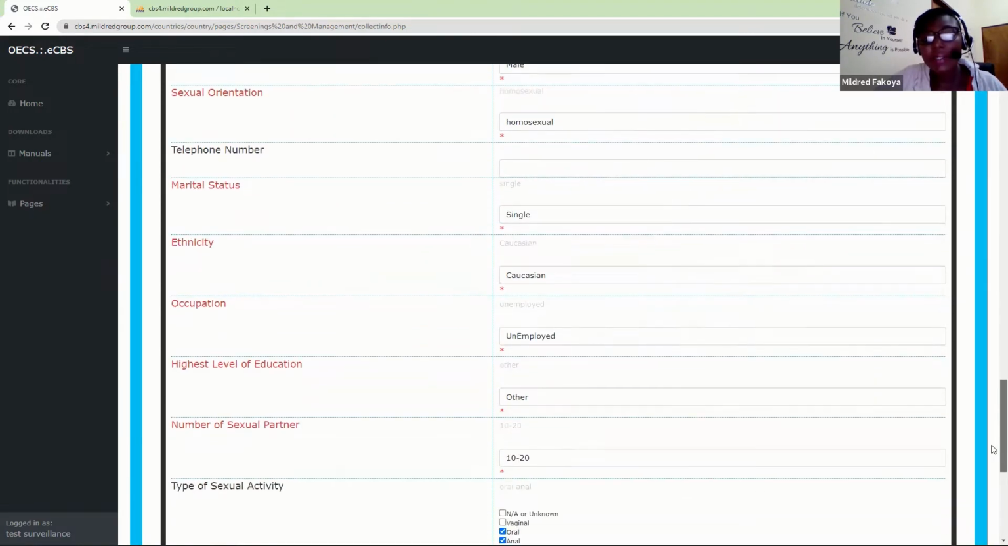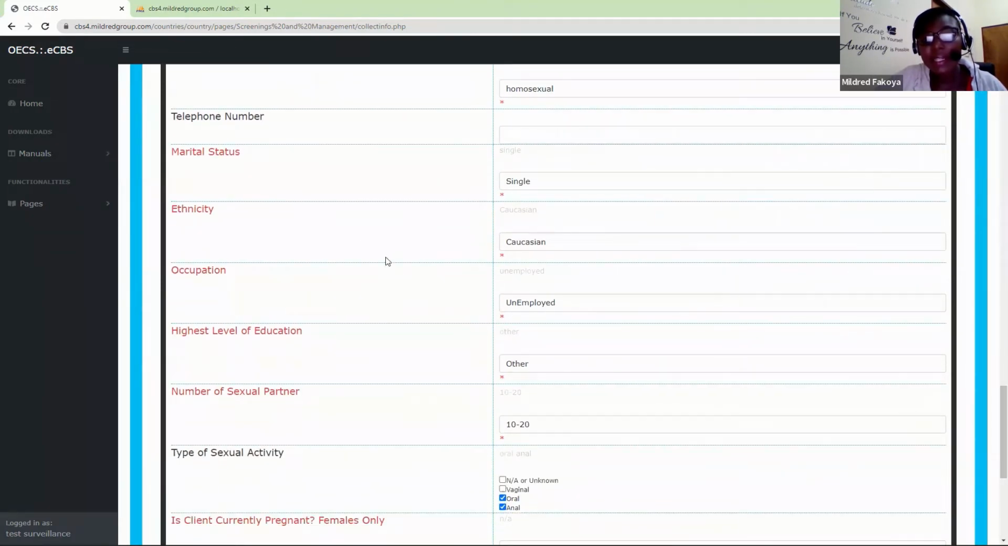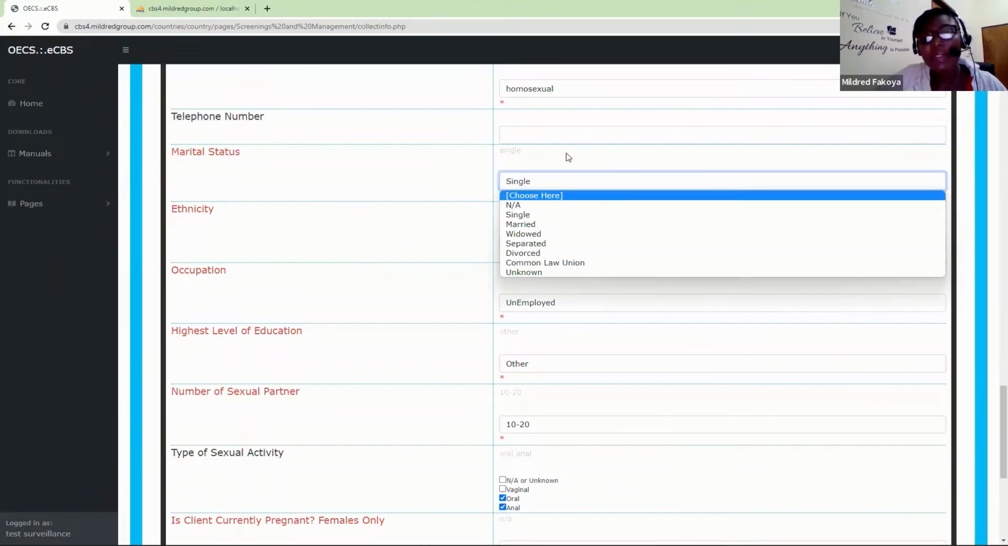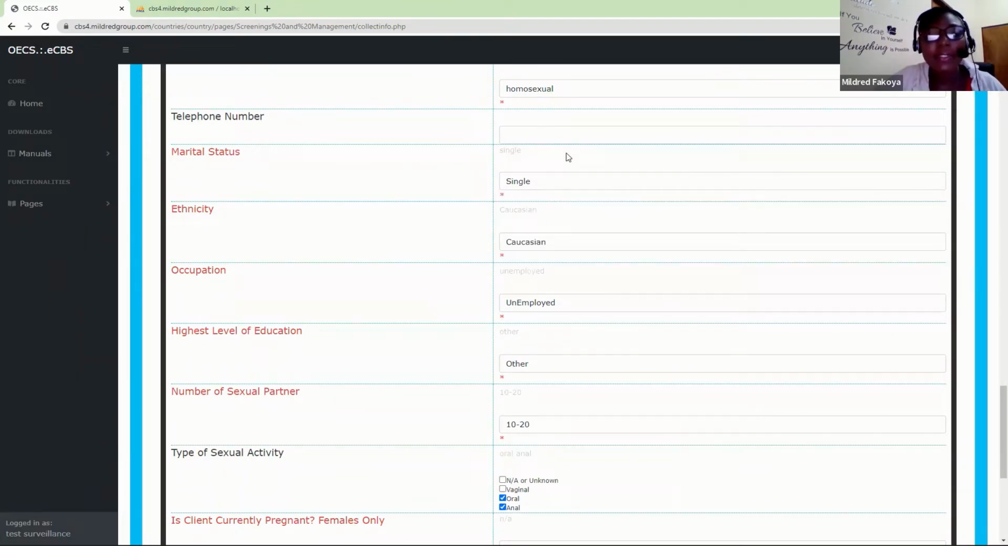The marital status of the client, the ethnicity, the occupation, the highest level of education, the number of sexual partners are all required fields. So for all these required fields, if you do not know the answer or the client doesn't want to give the information, you want to select unknown as the option. If the client is a baby or a client that is not supposed to answer these questions, then it's not applicable.